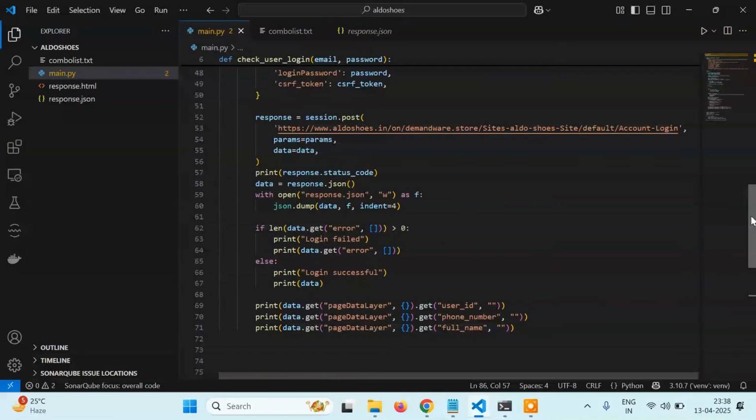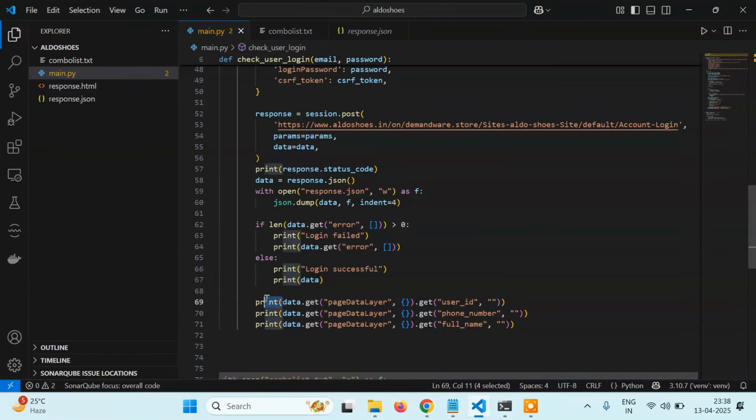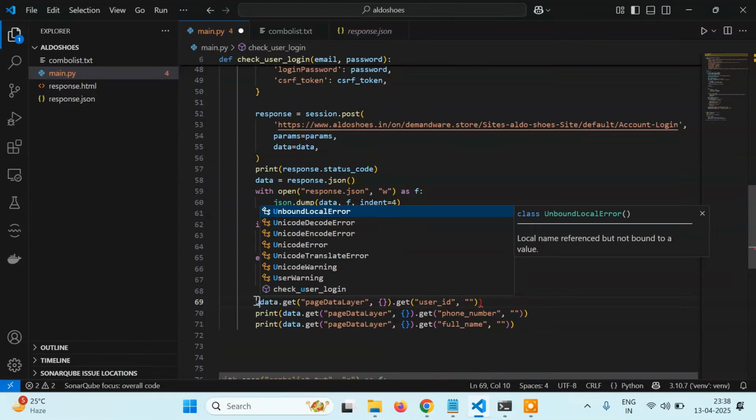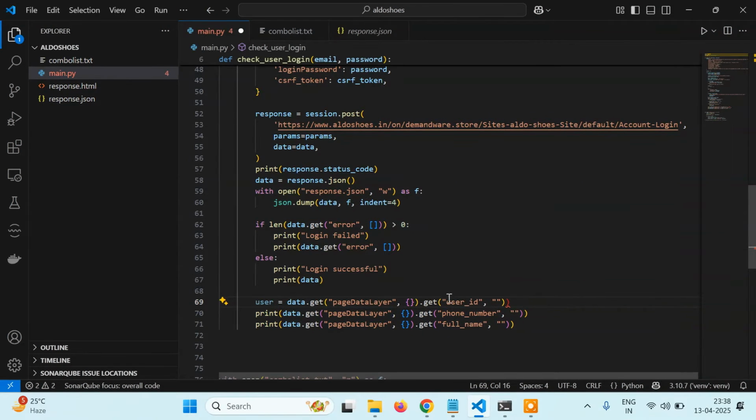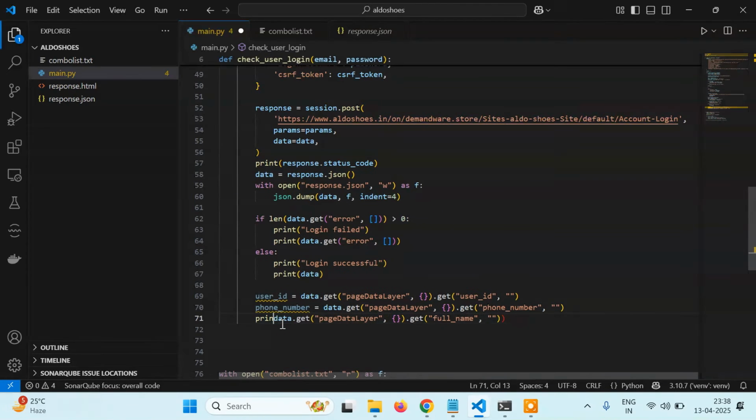Now what we are going to do is store this. Instead of printing, we are just going to write this inside the user id variable, because this is the user id. And this was the phone number, so we are just going to store it in a phone number variable, because we need to store it in a hits file. Okay, so full name, we are just going to store it in a full name variable. Okay, good.